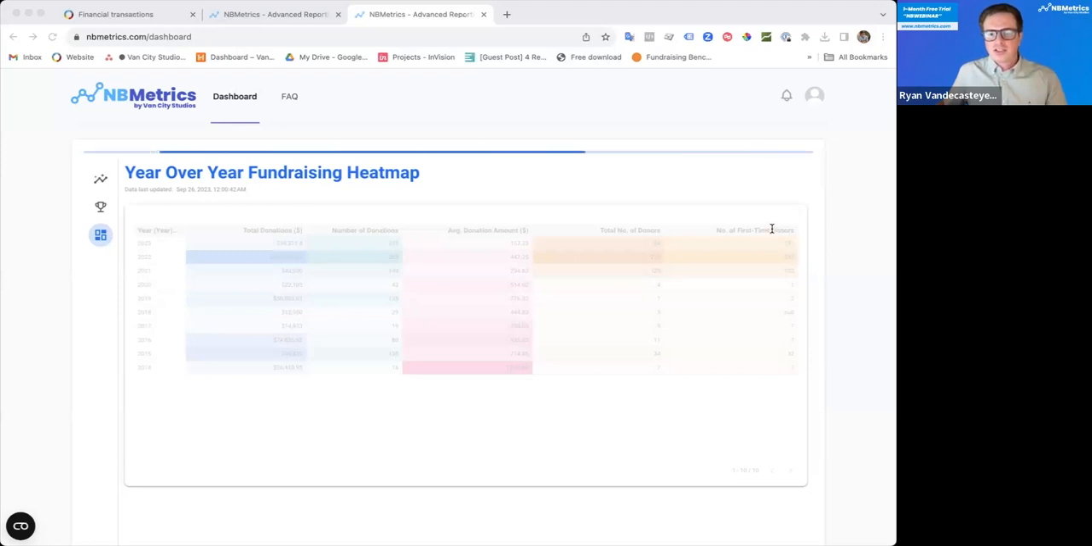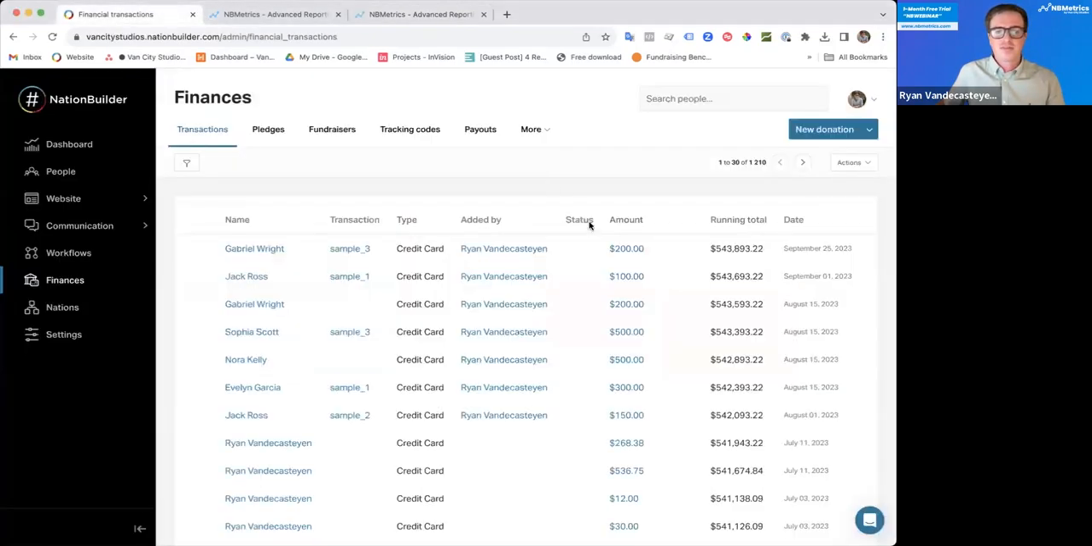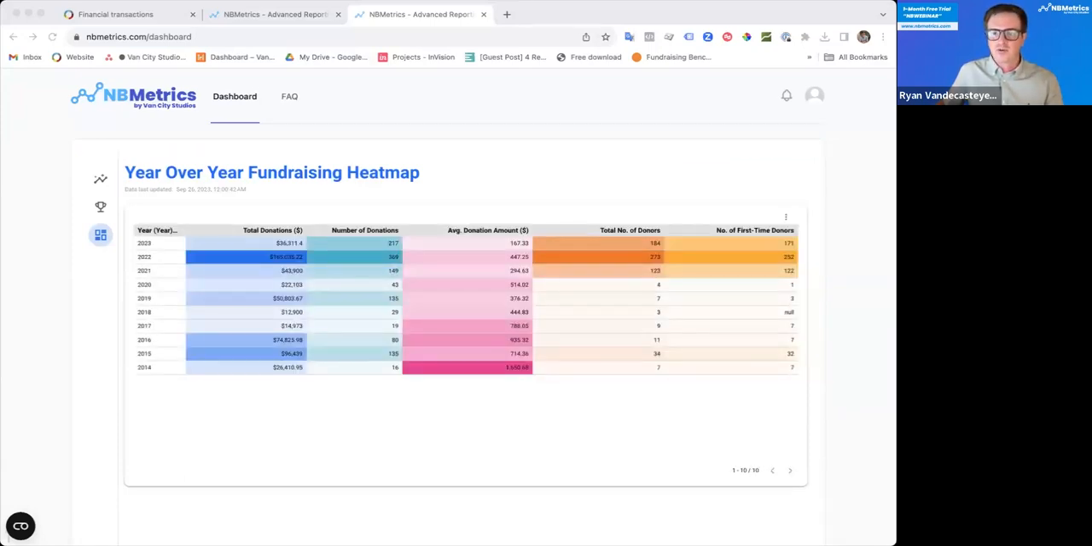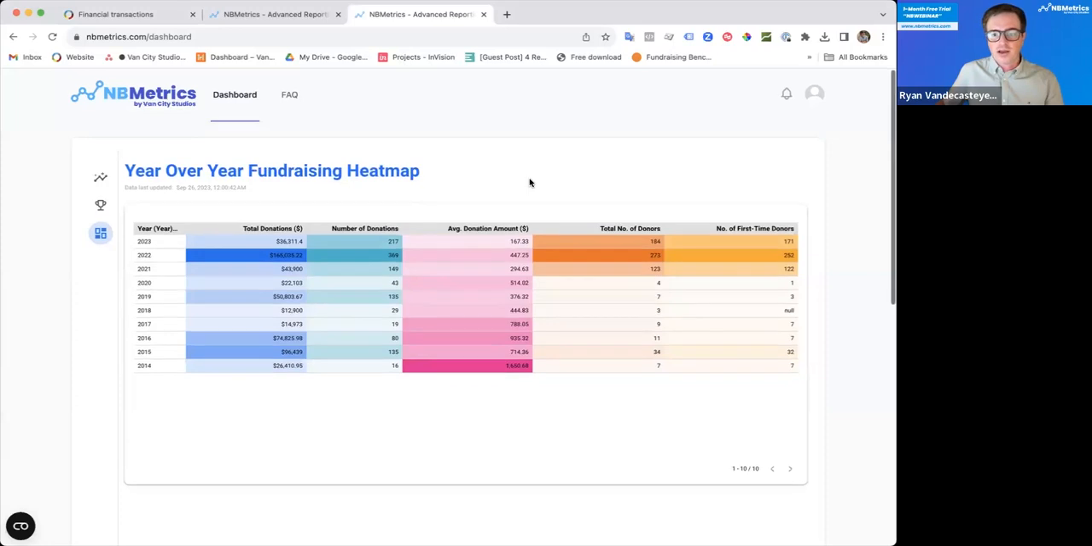And while this is loading, I'll just pause for a moment to talk about who might be interested in using NBMetrics. This is really just developed as a fundraising tool to unlock some of the data that is presented in table form in your nation. So this is really great for anyone that's on a fundraising team or is focused on fundraising for your organization. This can be helpful for leaders of a team who might need to do reporting on fundraising and finances in your nation as well.